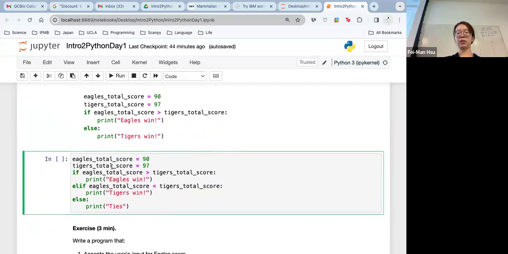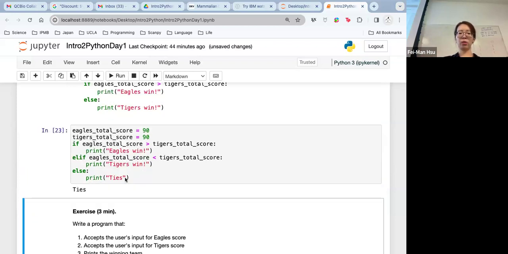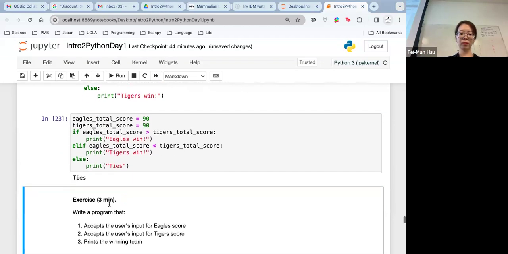And then there will be a third possibility, which is the tie game. You can put this in else and then print ties. So what would happen if we got an actual tie game? It will go through whether the Eagles score is greater than Tigers. This is not true, so we go to this line. If Eagles score is less than Tiger score, it's also a false statement. And then we go to the final condition, which is the else one, which means it is a tie game. So it will finally print out ties.